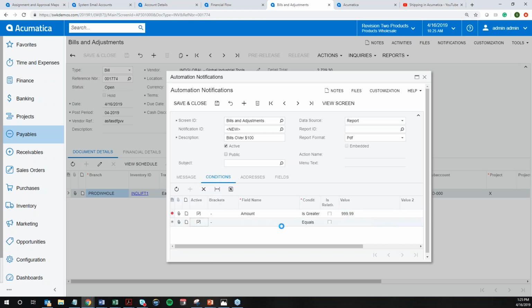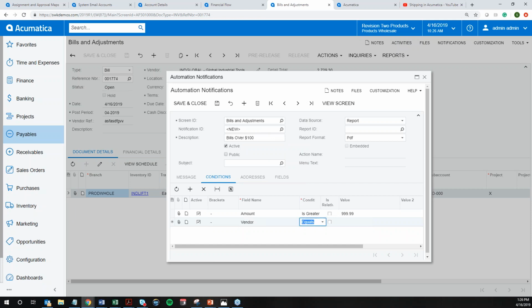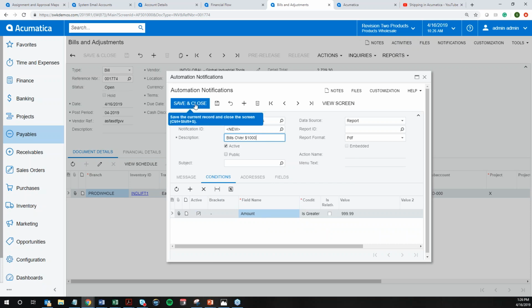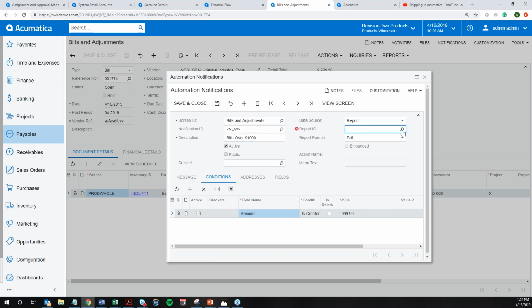You could add other conditions if you wanted to. If you wanted it to be only for certain vendors, right? Maybe vendor is between certain parameters, ID parameters, or starts with a certain alphanumeric thing. So you've got some different criteria you can do there, and then anytime someone has a bill over $1,000, it'll send you a notification, send you an email with that, letting you know to go take a look.